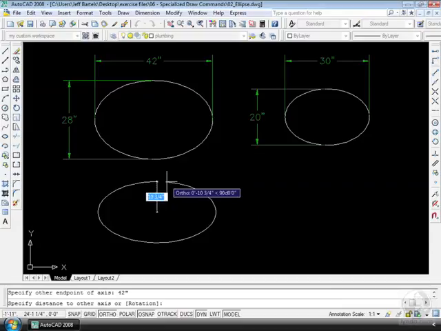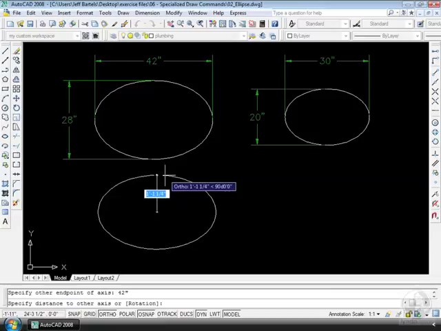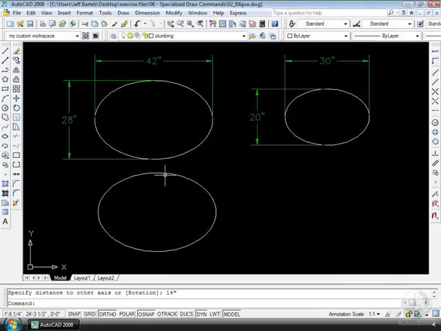Now I need to set the minor axis. Remember, we're only going to give half the distance for the minor axis because we're pulling from the center. My minor axis has a dimension of 28 inches, so I'm going to type in 14 inches since I'm entering half the distance, and I'll hit enter. I have just recreated that ellipse.